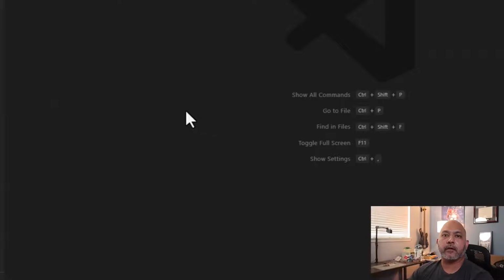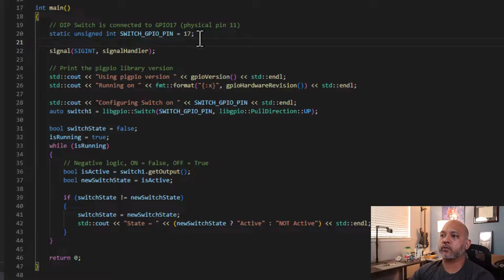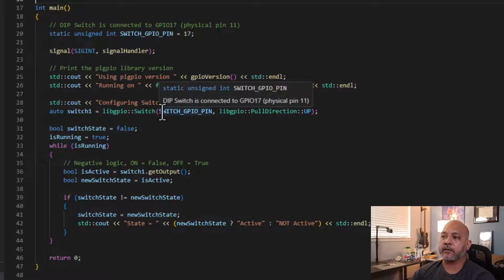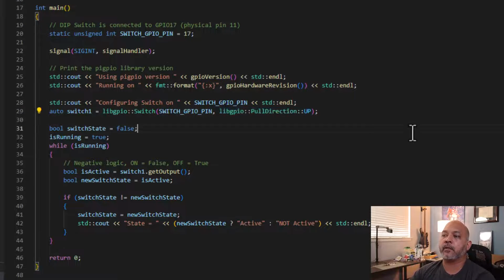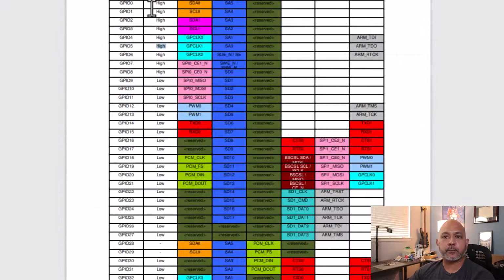So now let's look at the other switch, the one that is configured with a pull-up resistor. That one is connected to GPIO pin 17, which is physical pin 11. Everything else looks identical to the other application. The only difference is that we need to configure this to be a pull-up because of how we've wired the pin. Now, if you remember and we look at the default pull direction of all the pins, some are pulled high by default and some are pulled low by default.